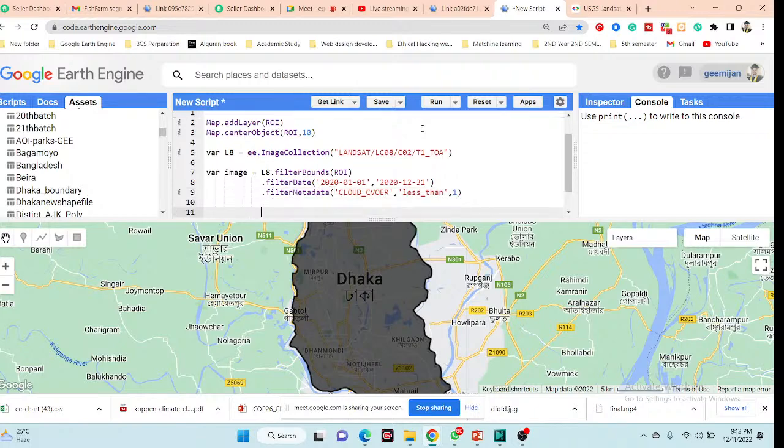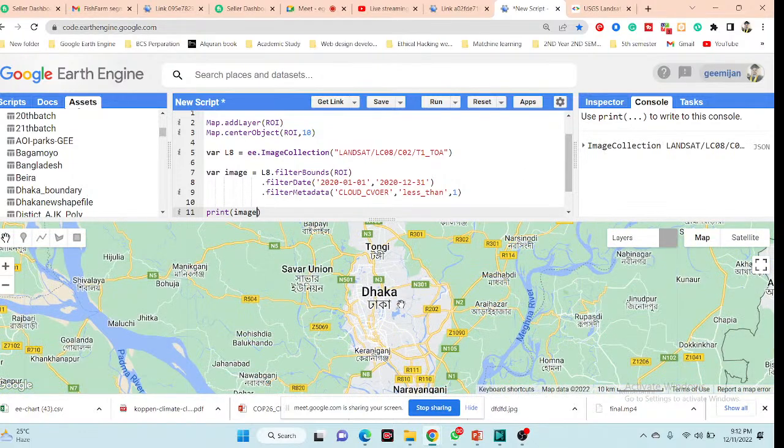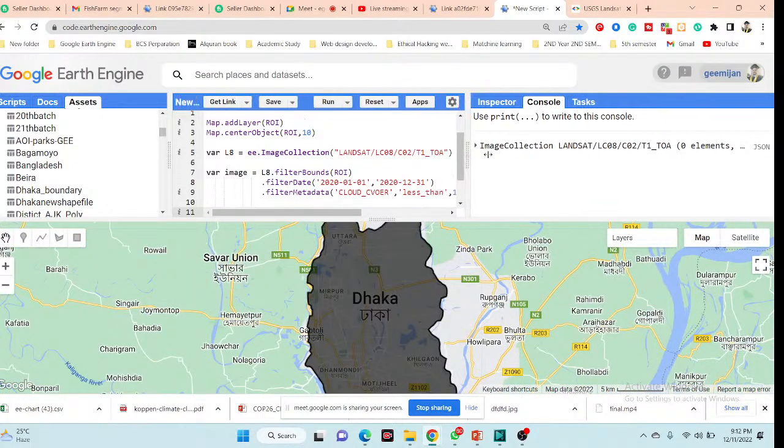So if you want, you can easily work with a single image. You can check how many images are available in here. You can simply use print, copy the image and paste here and click run. You can get all of the information about all of the images for your region.